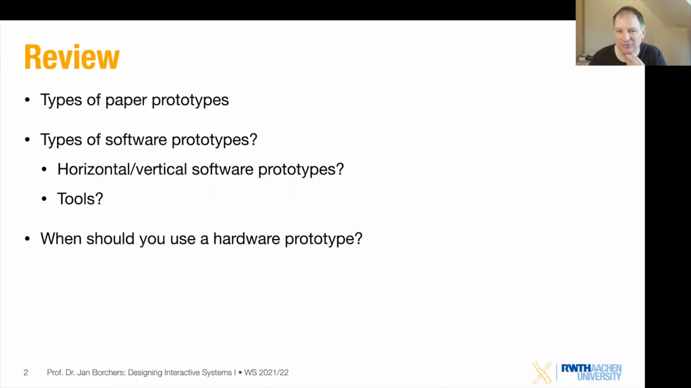Oh, I get to pick again. I get to pick. Kim Vinnemöller, how about you? Why would I do a hardware prototype?